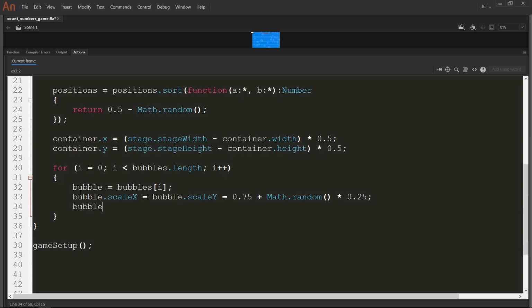Another thing is the rotation. Rotation is equal to math.random times 360. Oh, I mean 90, because I don't want a full rotation, because sometimes the numbers are upside down, it can be confusing. For example, the numbers 6 and 9. So just a bit rotated.